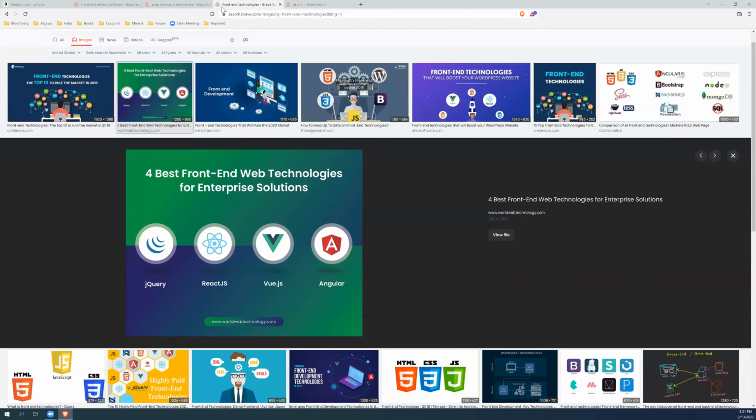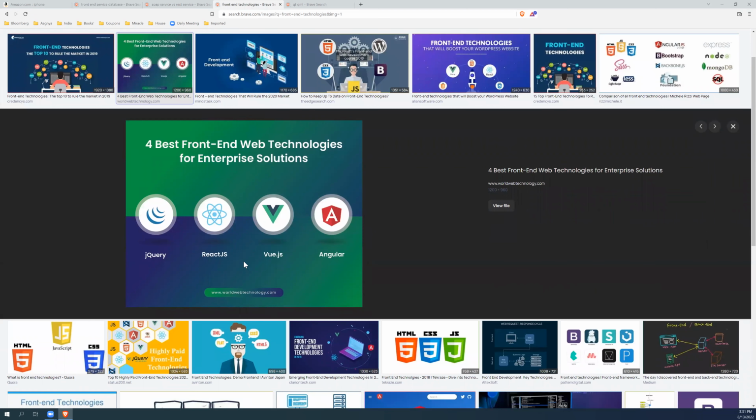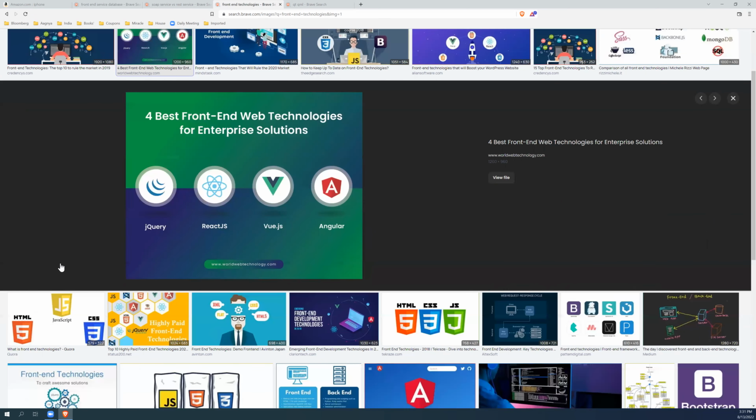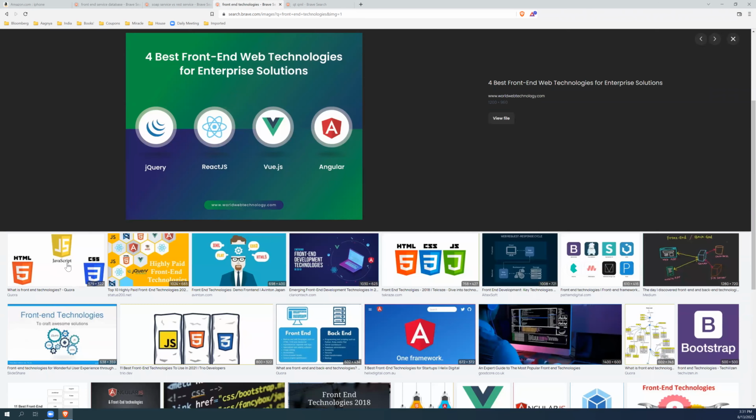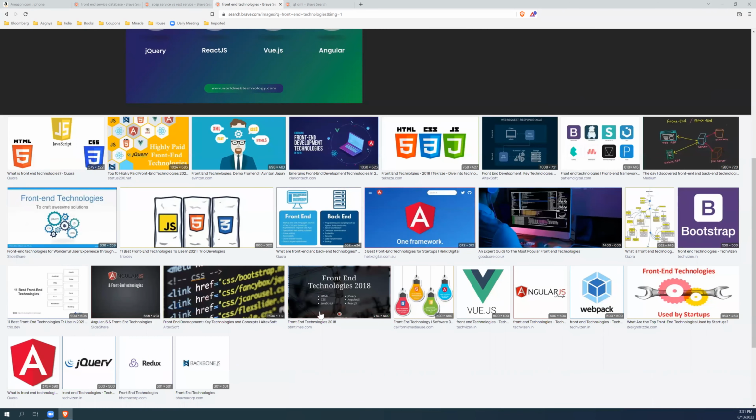For anything running inside the browser, you would see JavaScript technologies. So you would see jQuery, React.js, Angular, HTML, CSS, and those kinds of technologies.